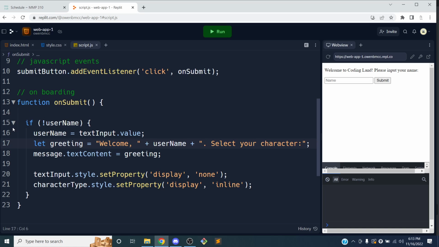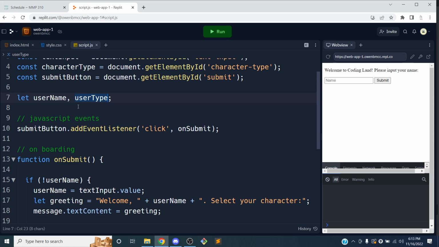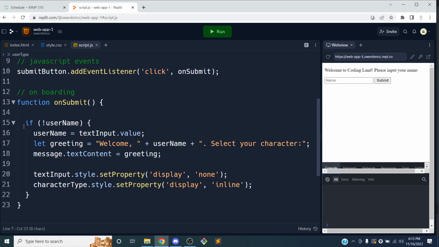The next thing that it'll do is when we click the button again, we'll ignore this section and move on to getting our user type data. So this will still work. And the nice thing about this too is I can click the button multiple times. If I haven't filled in the name, it's not going to move to the next section.